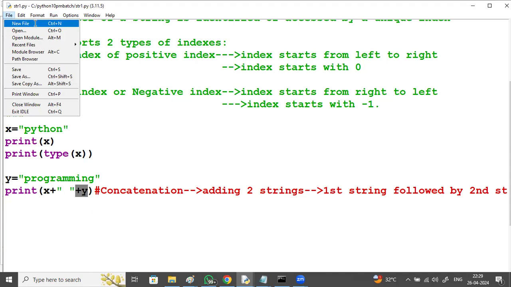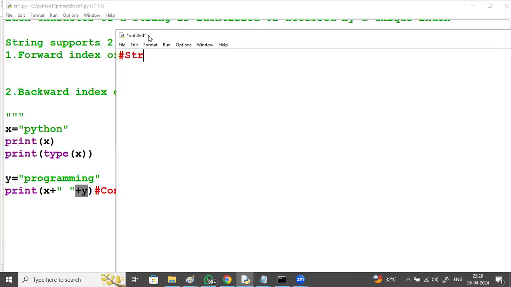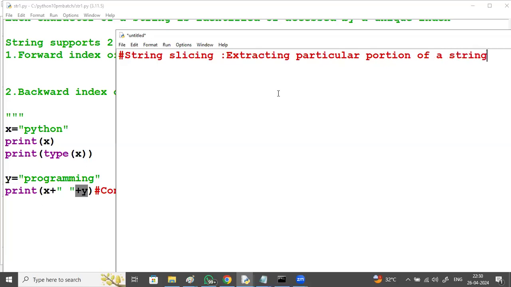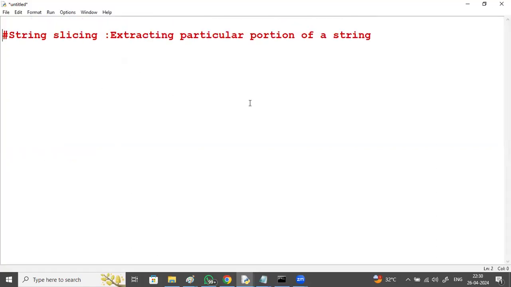File, new file. Now check this: string slicing. Next is string slicing. Extracting a particular portion of a string. Now you can just observe and try to respond. Everyone, you can unmute yourself, or type your query in the chat, or give the response through voice.